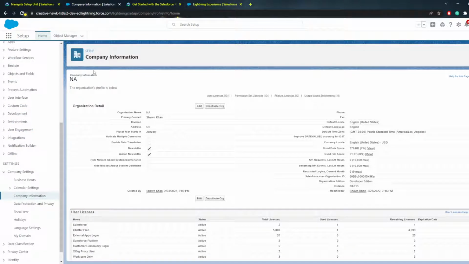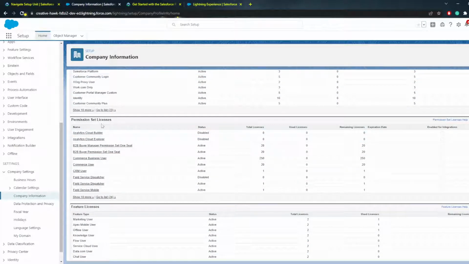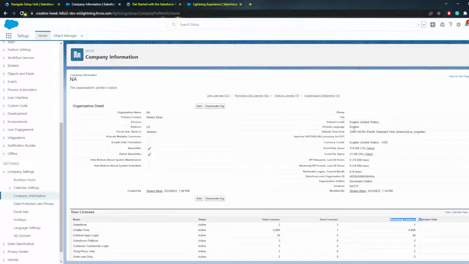Let me get rid of this highlight. Now if we look at the company information, here we can see the user licenses: how many licenses there are in total, how many we have used, and how many are remaining. We can see permission set licenses. Don't worry about this stuff, but you can see a whole bunch of different things. You can also see the used data space and used file space. We can see the org ID. This is important. This is where you can see your org ID. You don't need to know this now, but it will be important in the future.